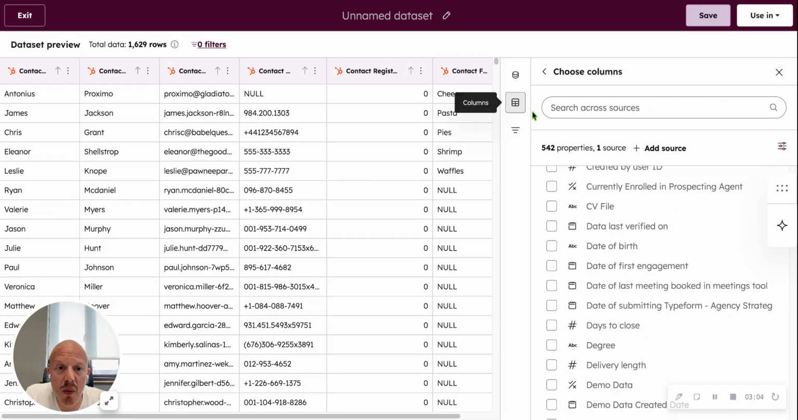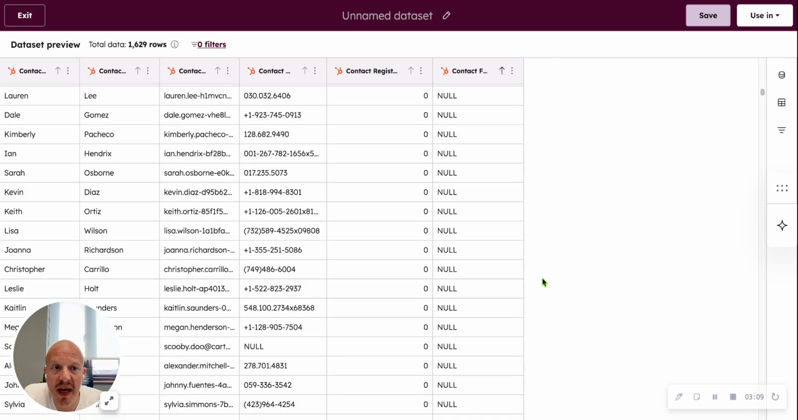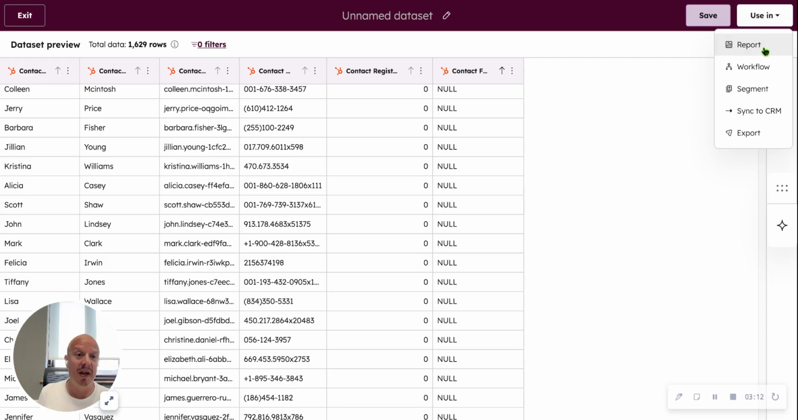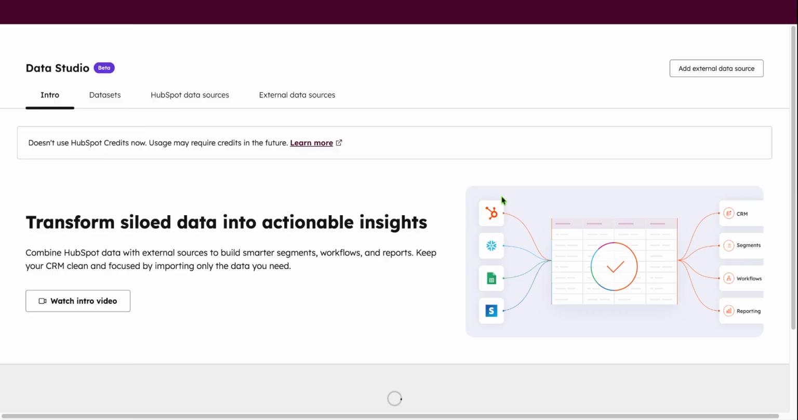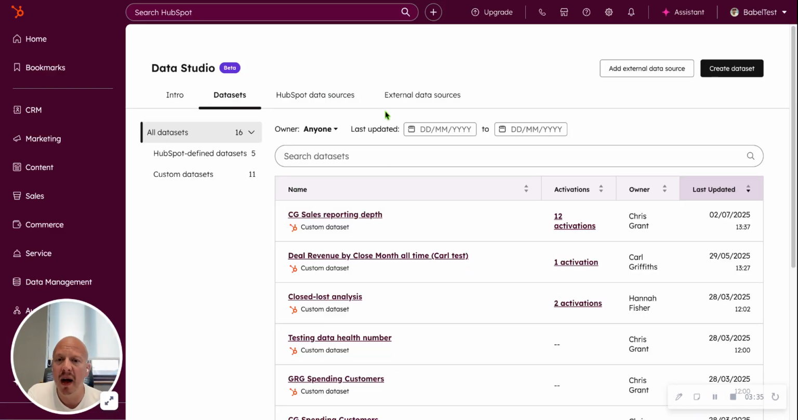And let's say I don't want to choose columns anymore. We go back and we can see the dataset preview, and then I can decide what I'm going to do with this dataset that I've created. So I could create a segment. If I've used an external data source, I could sync it to the CRM. I can export it, which is really cool. Reports, etc., workflow. So from a first look, that is pretty cool. I can actually just sort of ingest data and play around with data in a much more intuitive way. I can get at the data sets that I've created, and actually I can see what they're being used in. That's pretty cool.